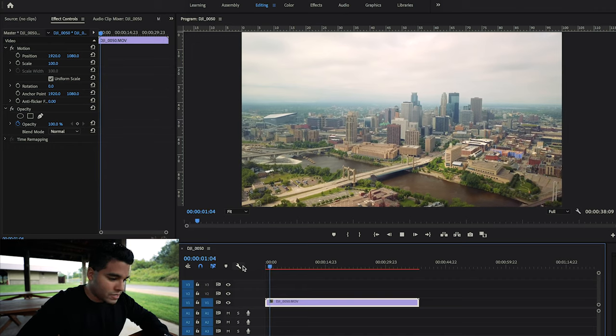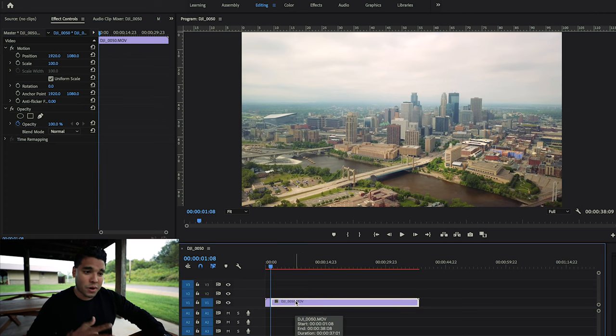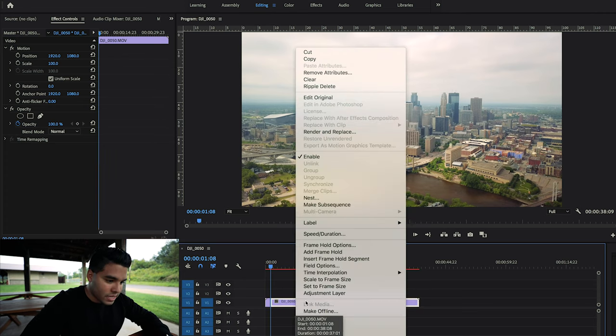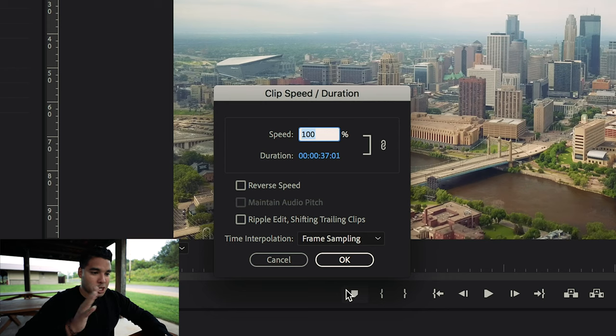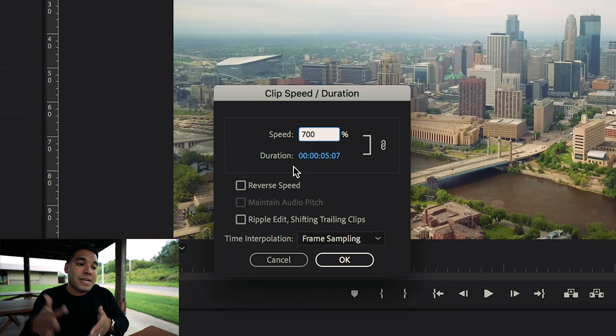Play my video, I'll stop it right there, press pause with my space bar, and splice the footage. I will press V, highlight the second half of the footage that I want to speed up, right click, speed/duration. Now the speed is measured in percent, and you can see here the duration is 37 seconds and 1 millisecond. Now if I speed this up to 700%, that footage will now be 5 seconds and 7 milliseconds.